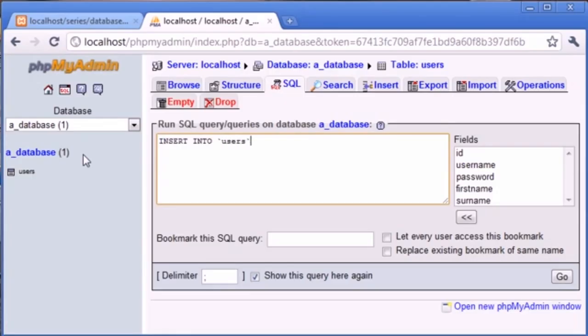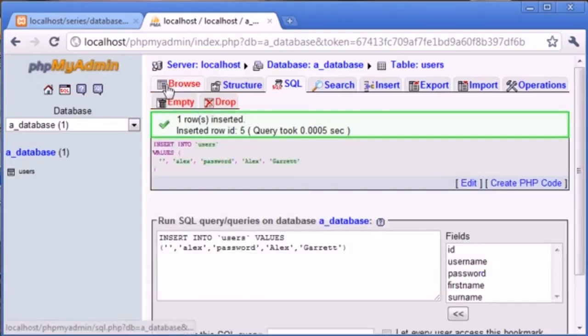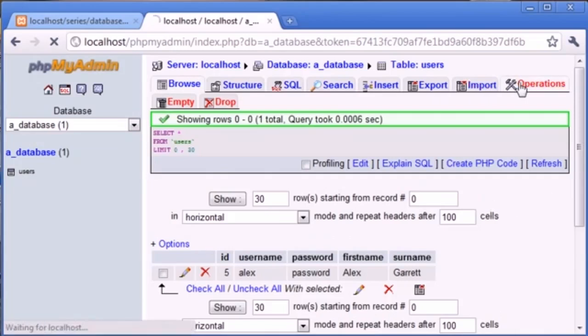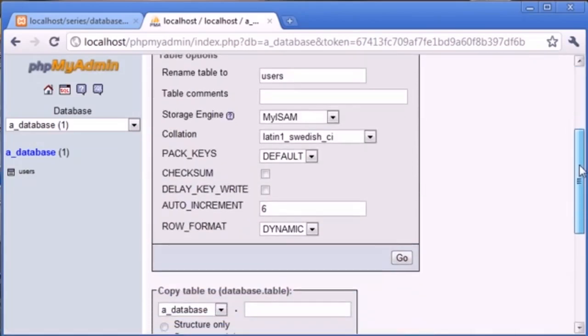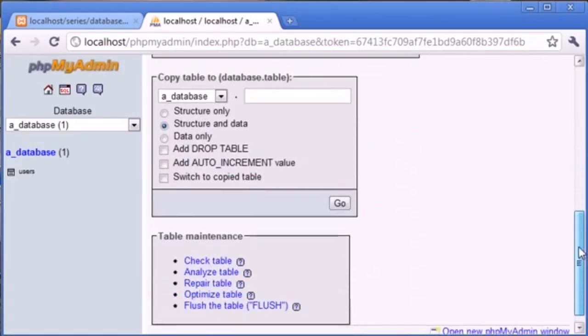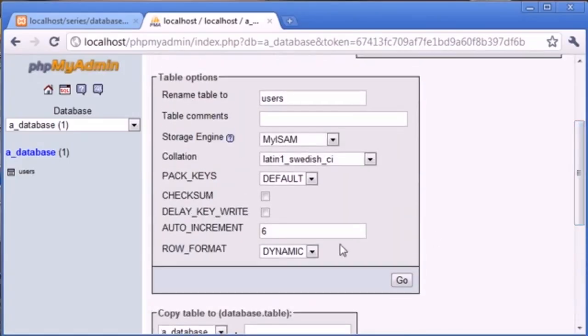users values. So we've got our ID, our username, our password, our first name, and our last name. So we've got Alex, say password Alex, and then Garrett. So let's click go. Now what you can see is, oh, okay, right, maybe not. So let's go back to operations. Oh, okay, so I set it to 0, it needs to be set to 1, sorry.